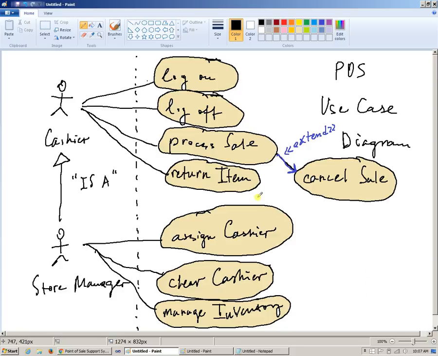Notice my strategy here is that actors typically are identified by noun words, right? Cashier, store manager, and the use cases are typically identified by verb phrases such as log on, process, return item, assign, clear, manage, right? So verb is driving and cancel is of the same capacity, right? So essentially the verb phrases are the way you name your use cases. The verb phrases in the original business description allow you to identify use cases. Oh, this is a good candidate to be recognized as a separate use case.